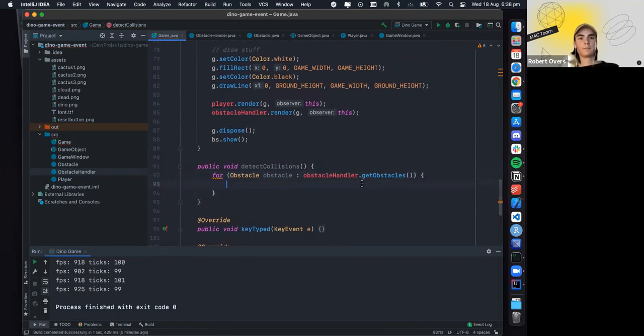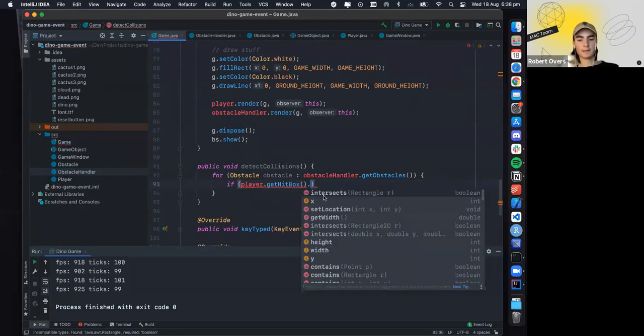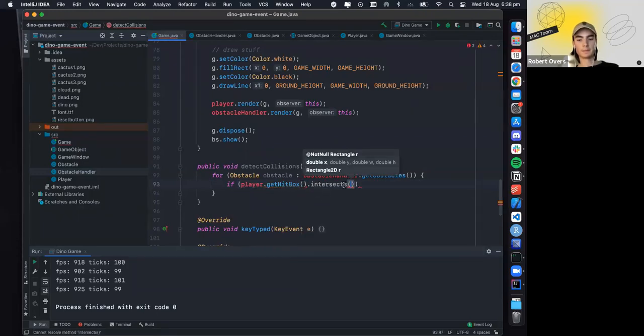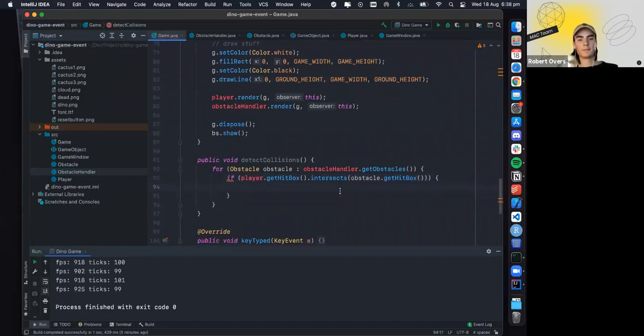And then from there, we just have this kind of long line of code, which just says, if the player's hitbox intersects, so this is the intersects method for a rectangle. Now the argument you pass it to check whether it's intersecting is just another rectangle. So we'll just use the obstacle's hitbox like that. So this checks if they're intersecting, and if they are, we want to stop the game. So we just say running equals false, and we'll return.